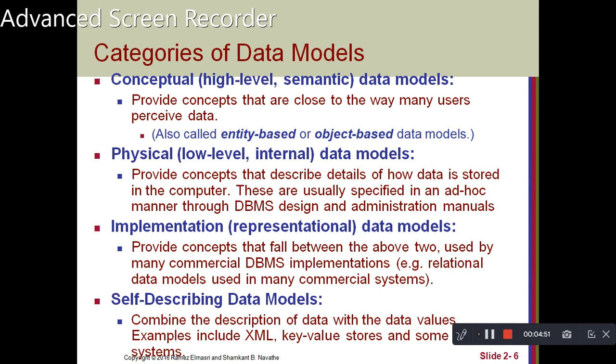Implementation is very important here. This implementation falls between the above two, that is conceptual and physical. So there is a high level and a low level, and in between them is the implementation or representational data model. Why are we going to implement this data model? The main reason is commercial purposes. So relational data models are used in many commercial systems. Example. Now self-describing data models.